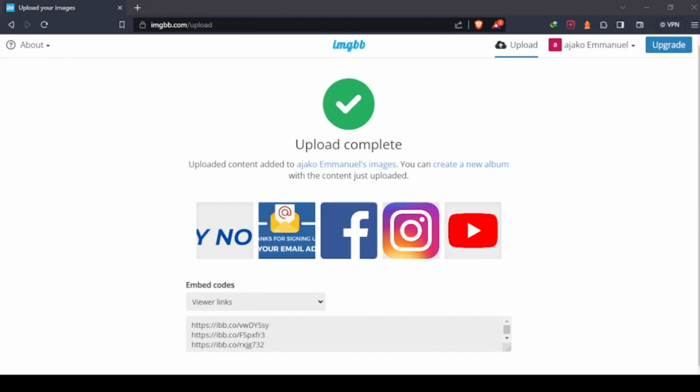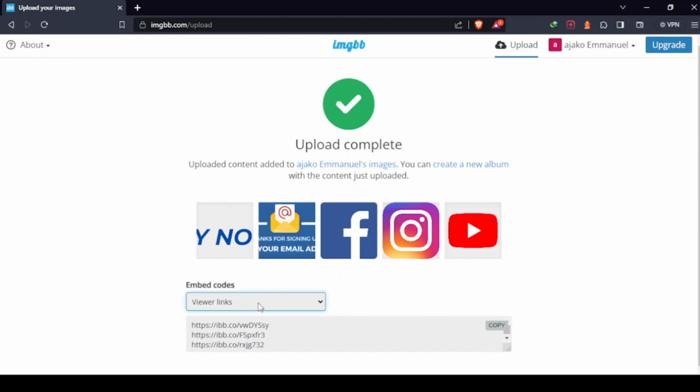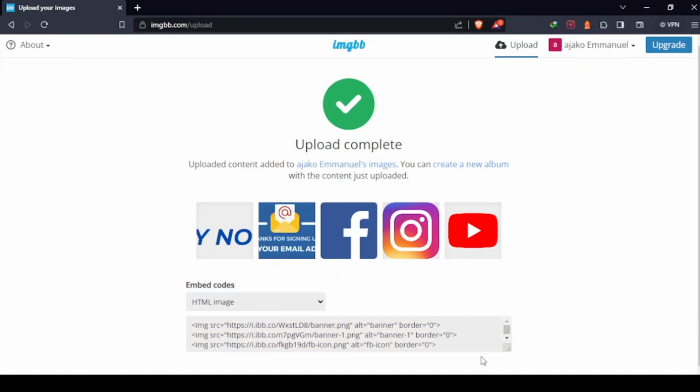Now for the images, we're going to upload them to a site called imgbb.com. This is to ensure that they're able to be viewed by all email clients such as Gmail and Outlook.